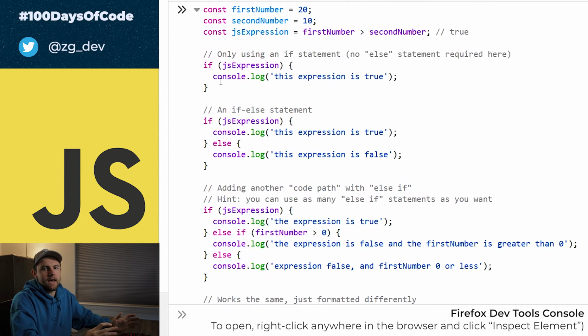So you don't even need to have an else statement at the end of this. You can just use if. And this is actually really useful. You'll see as you start coding when this comes into play.